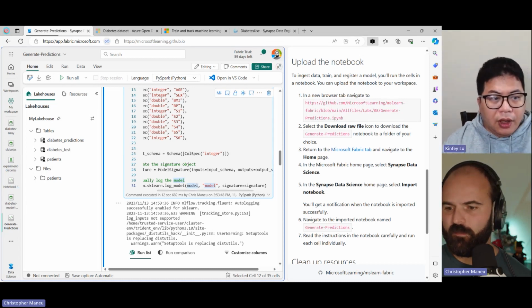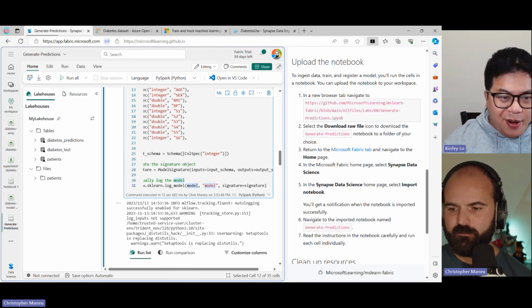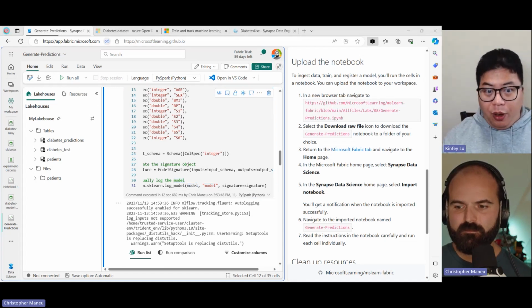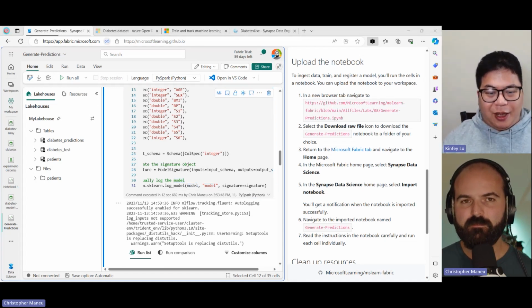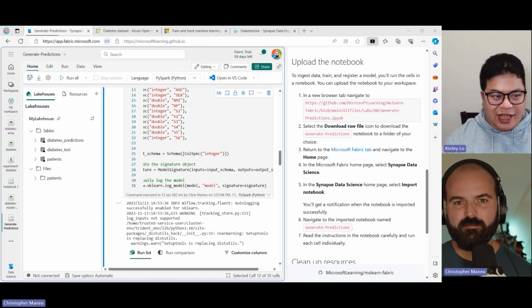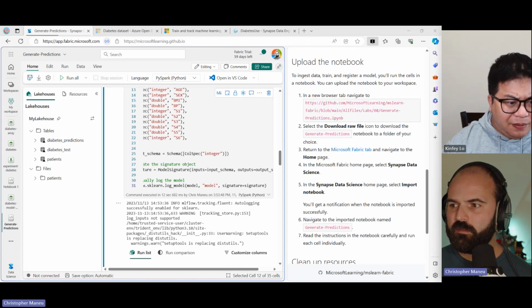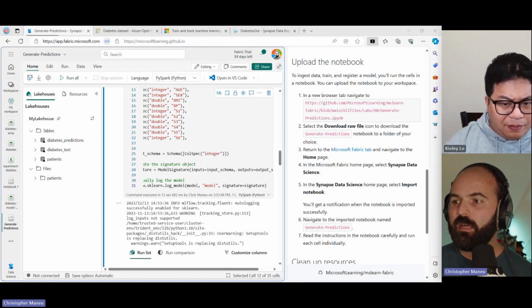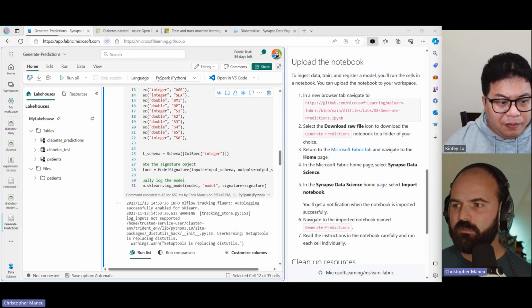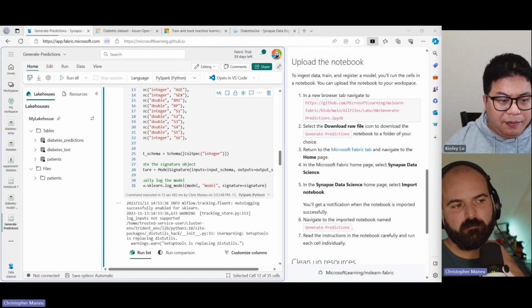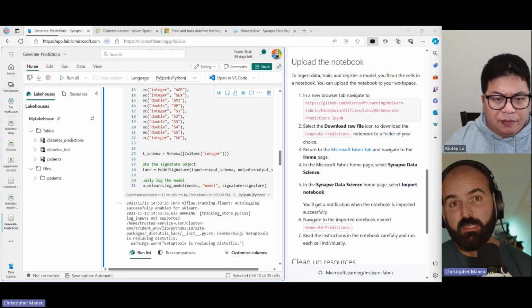Okay. Another question is about how to train the model, but I want to deploy the model to Azure ML. How to do this? I didn't see the question. The question is, can you import a trained model in Fabric to Azure ML? Yes. Yes, you can do it.